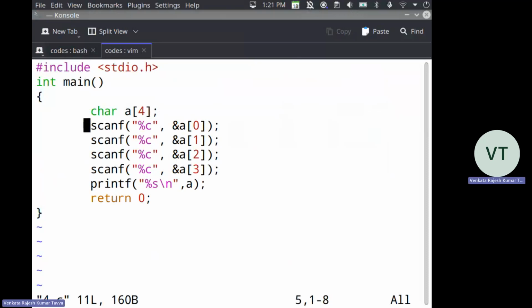Okay. So you should put an ampersand if you are scanning element by element. But if you are scanning the entire array, do not put an ampersand. If you are putting an index number, then you should put an ampersand. If you are not putting an index number, if you are putting only the array name, no ampersand. Okay. All right.